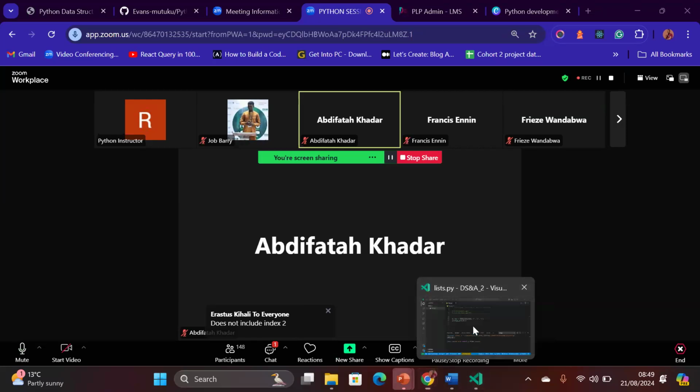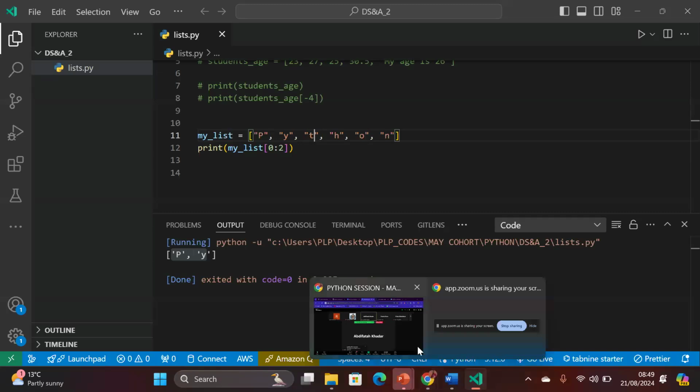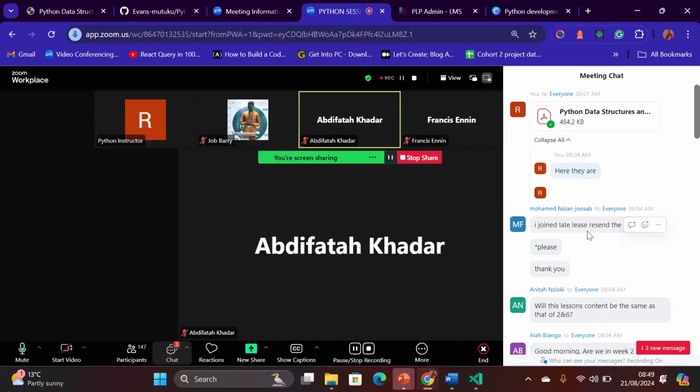Perfect. So it doesn't count this index 2. We're just printing out what is exactly before index 2. Yes, it will start counting from 0. It will count from this and this, but it doesn't print this index 2. That's what really happens over here. It doesn't print out index 2 because of this range. It excludes it, so it doesn't print out the T. So that's what happens in this case.